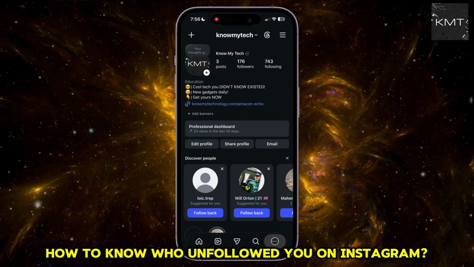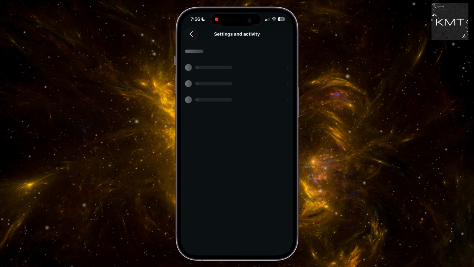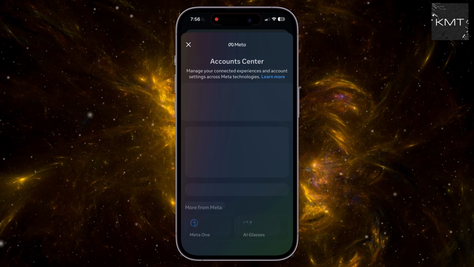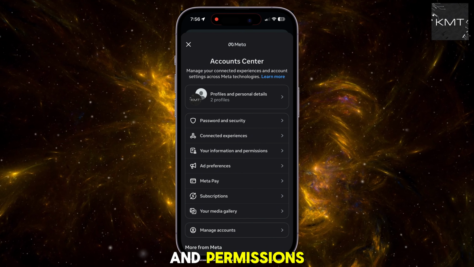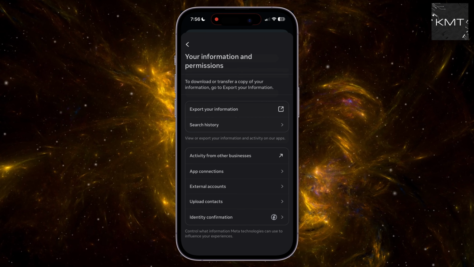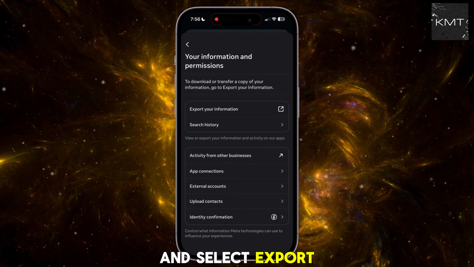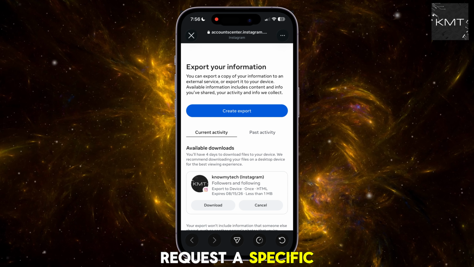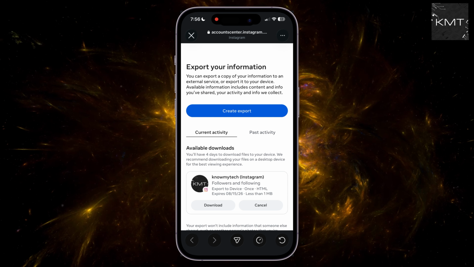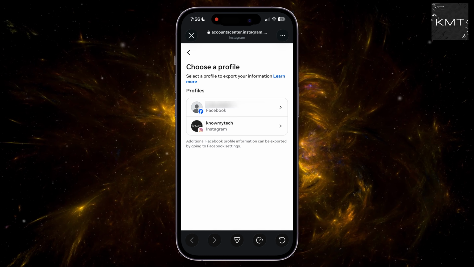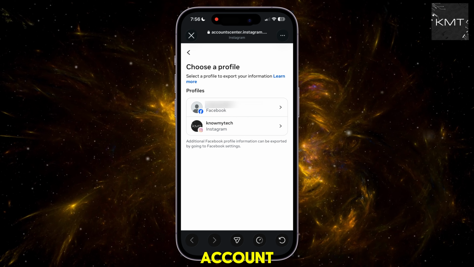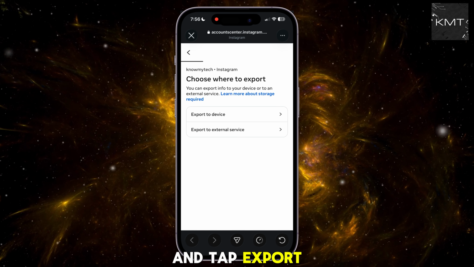Tap the three lines in the top right corner. Select Account Center. Scroll down and tap Your Information Permissions. And select Export Information. We need to request a specific file from Instagram. So hit Create Export. Select your Instagram account and tap Export to Device.